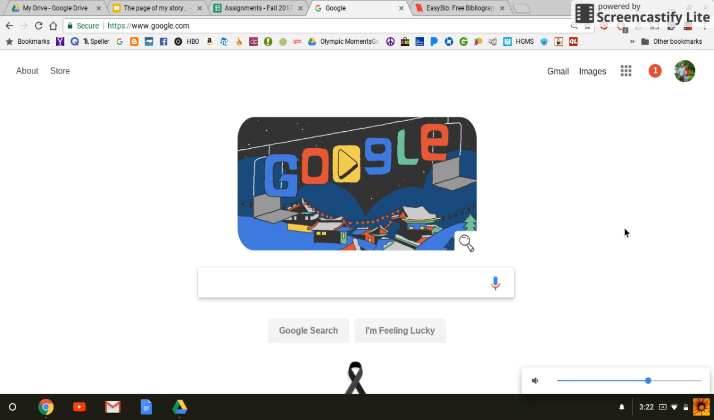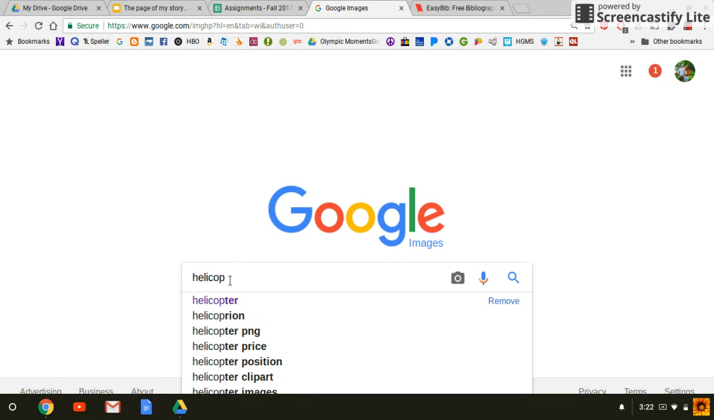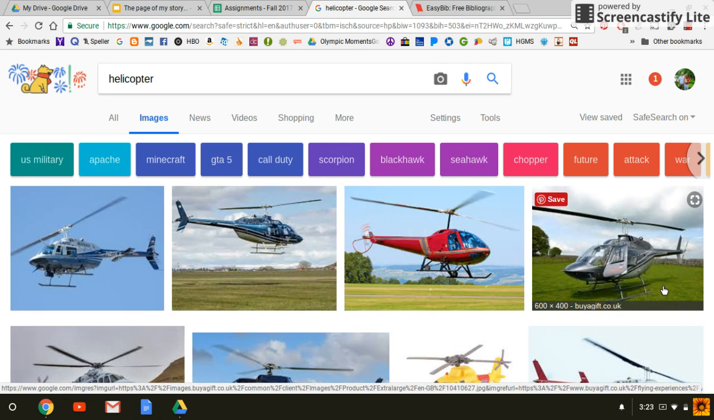Okay, today we're going to talk about Google image search and how to appropriately search and cite images. So first we're going to start with an image search on Google. I'm going to type in helicopter and just do a search for helicopters. So obviously we get a lot of options when we start, but we want to make sure that we are using only images that we are allowed to use that are not copyright.